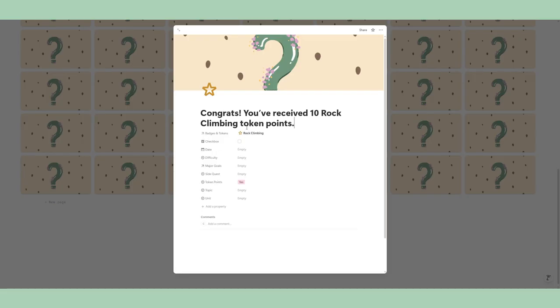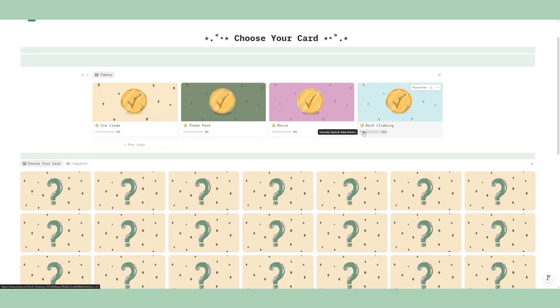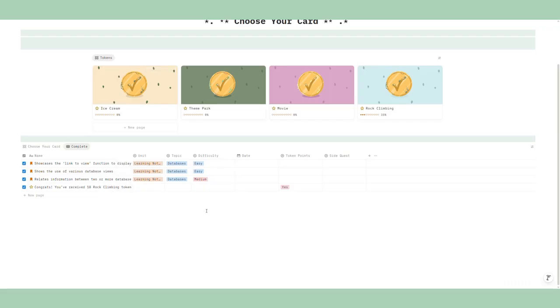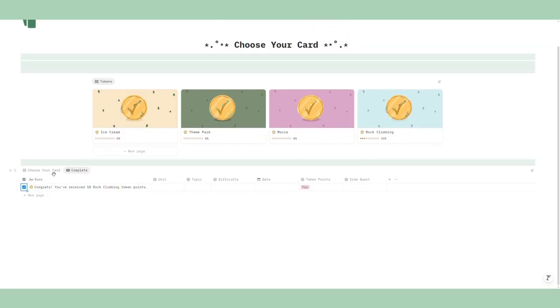And then once you've got that, you check it off, and then you can see that it's here over in rock climbing. So once you've got 3 rock climbing token points, you can grab that and put it in there, and then it will remove it, and it will put it in here. You've got, congrats, you've received 10 rock climbing token points. There you go in there. And we can go ahead and uncheck these for the sake of our example.